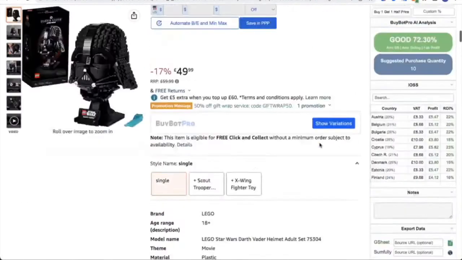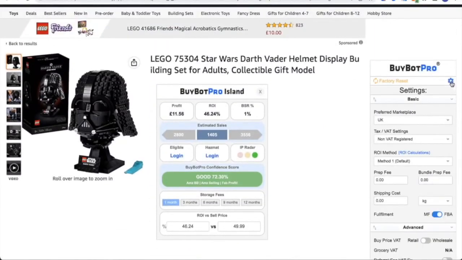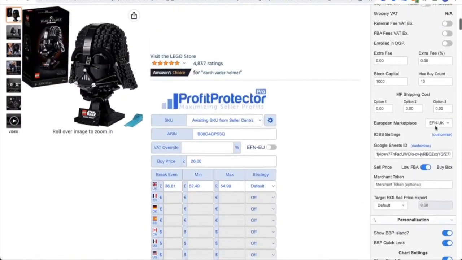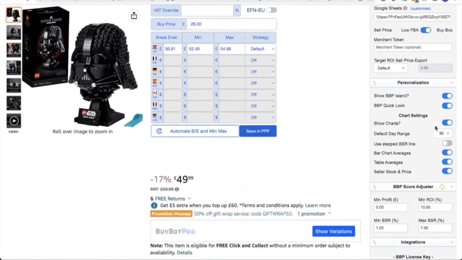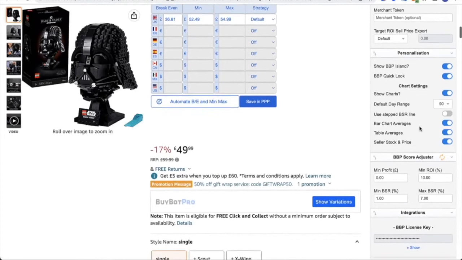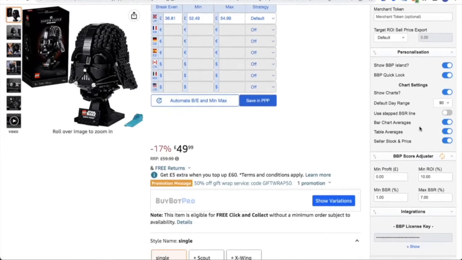Now, first of all, if you can't see some of them, I'm just going to show you in the settings. If you come down to the chart settings, first of all, you've got a toggle to turn them on and off completely. So if you can't see them, check there first. You've also got your default day range, so what you want the main chart to open at. So this is set to 90 days for me currently. You've then got the use stepped BSR line toggle.